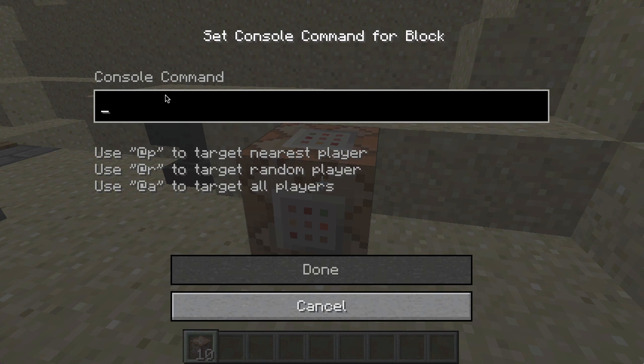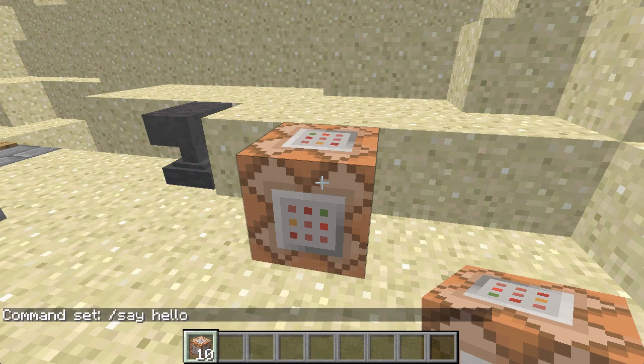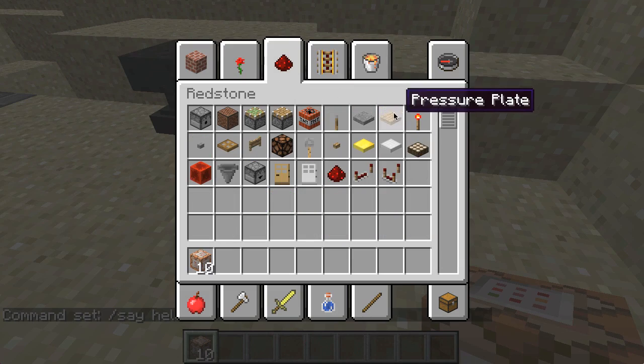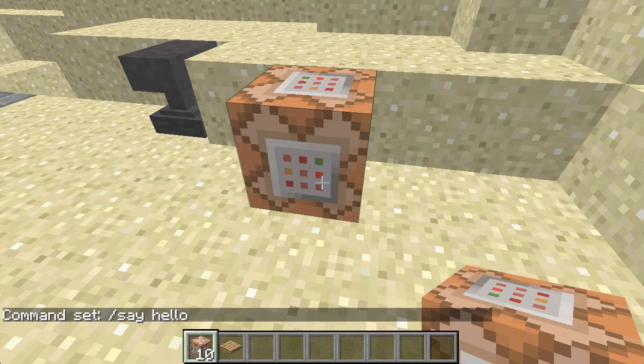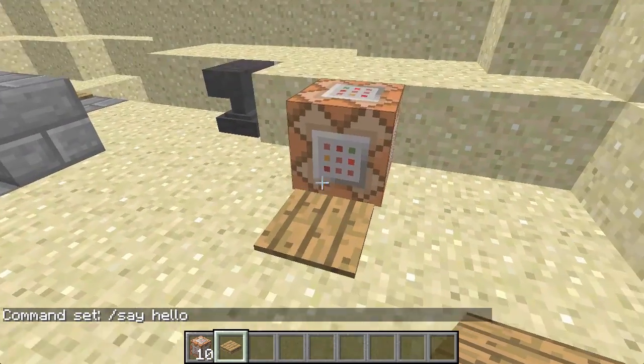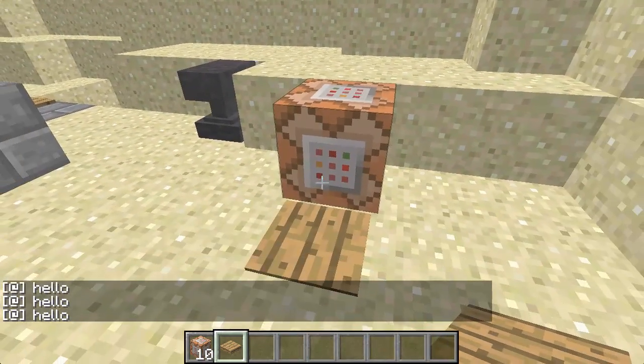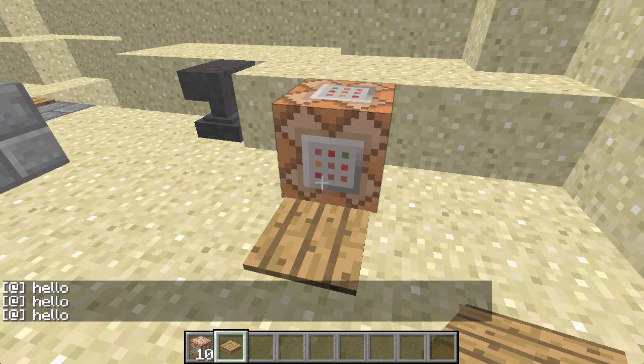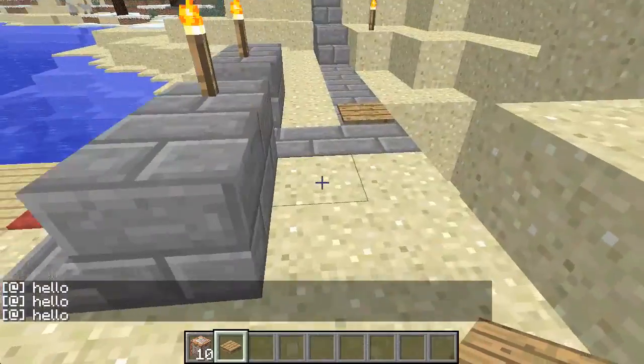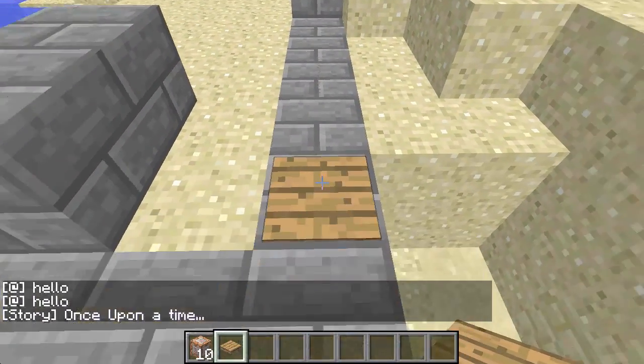If you right click it, we get the console command, and we get a little bit of information down here too. So we could say things like /say hello, and then let's get ourselves a pressure plate. You could even have a switch, or all sorts of things like that, but a pressure plate's good because when I walk on it, it says hello. Now at the moment, there's a little @ sign in those open brackets, and over here that says story.